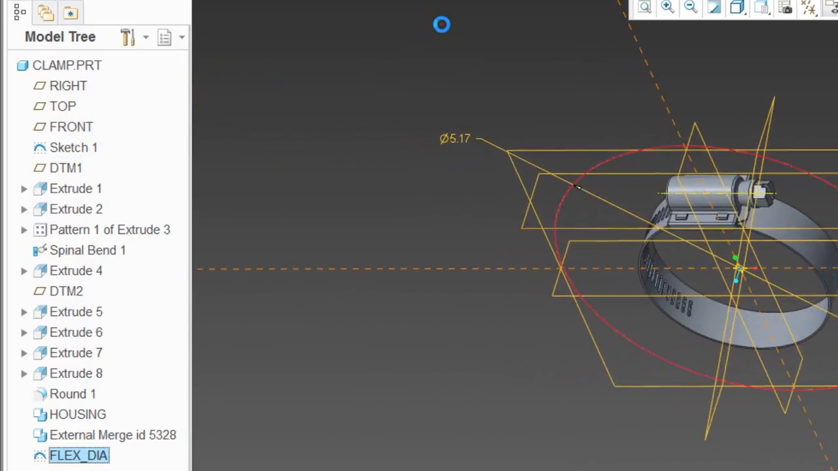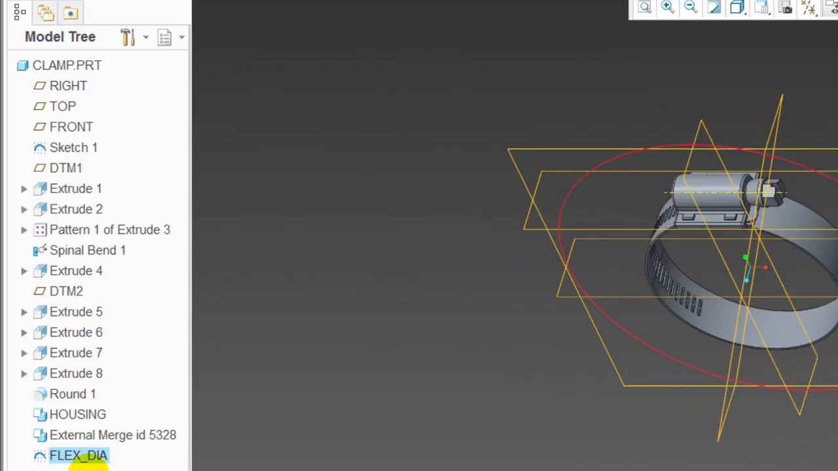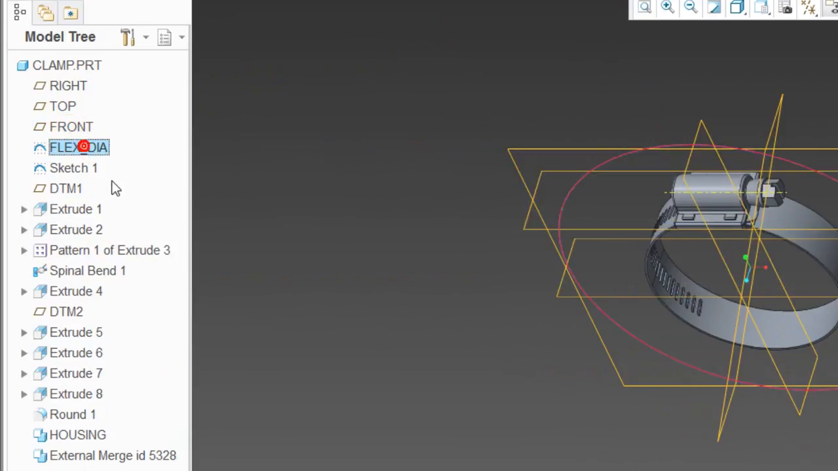And actually that's going to be before this stuff here. I've got to regenerate. Now I can move it. So I put the flex diameter here. This is going to be my geometry driver. So it makes it clear what things do.